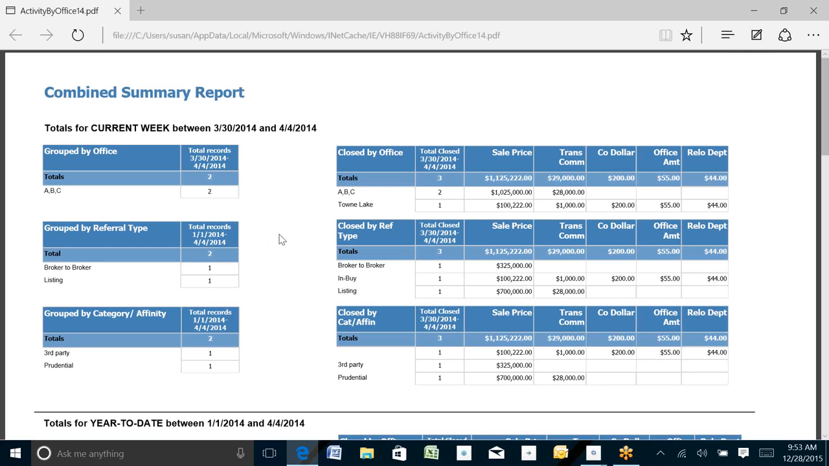Okay, here's the combined summary report. What it does is you put in your time period, so you can run it for the week, you can run it for a month. It will look at total records received or sent, grouped by office. So for each office, how many records were received or sent. Grouped by referral type: for each referral type, how many records were received or sent. Grouped by category affinity: again, how many records were received or sent.